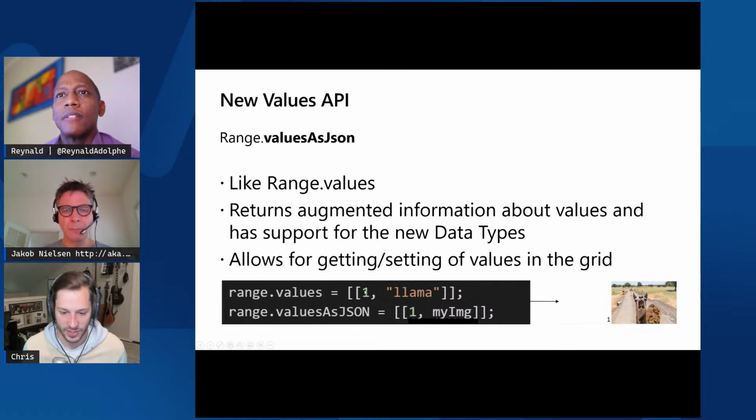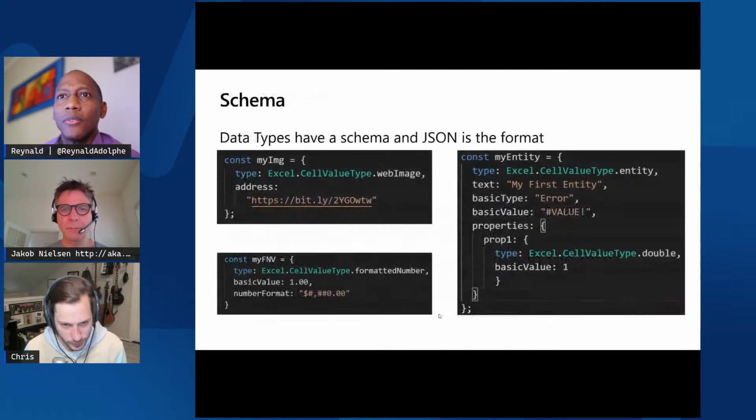So in this kind of silly example, I've got the value 1 and the text string llama, but you could imagine that instead of returning that text string, I could actually define a web image and spit that out in the cell for a much richer experience that demonstrates that, hey, this is actually a llama. It feels more like a llama. It's a pictorial representation. Right.